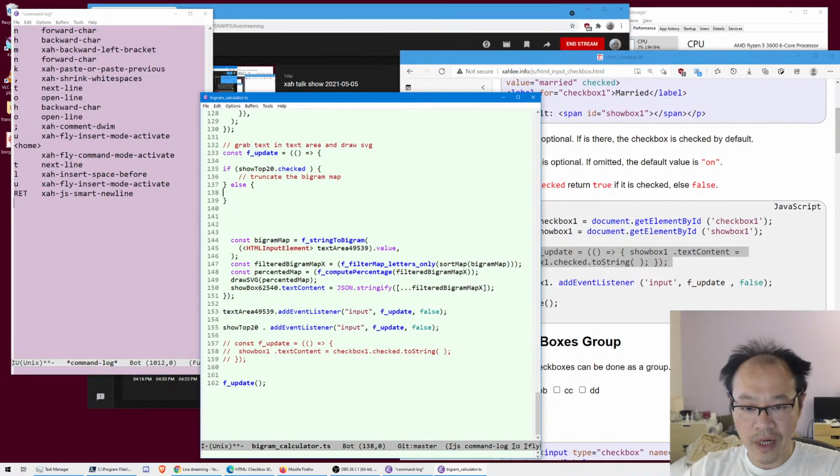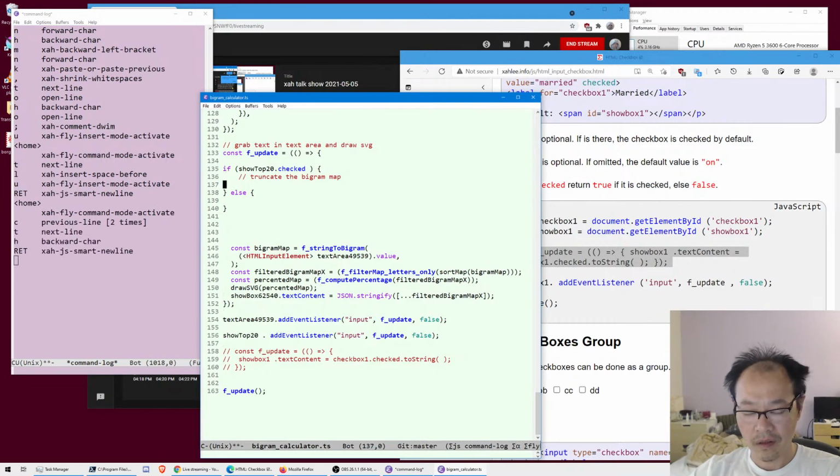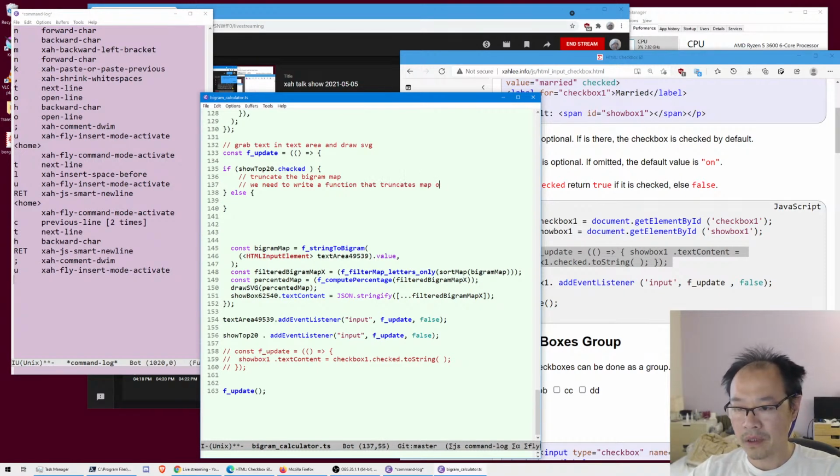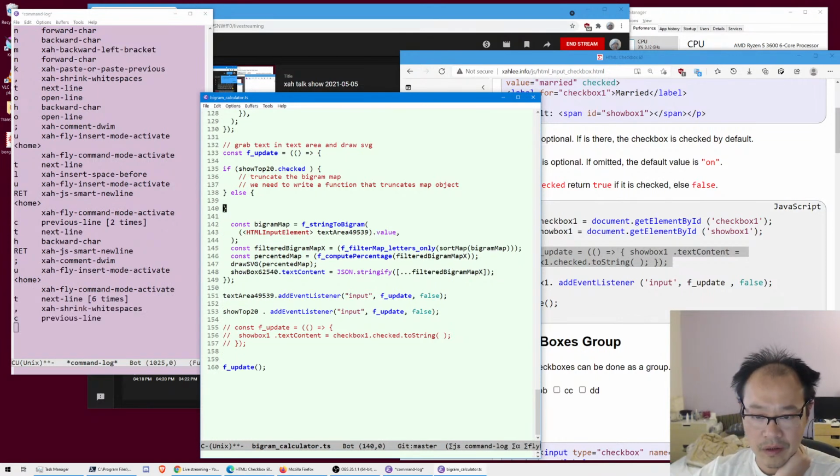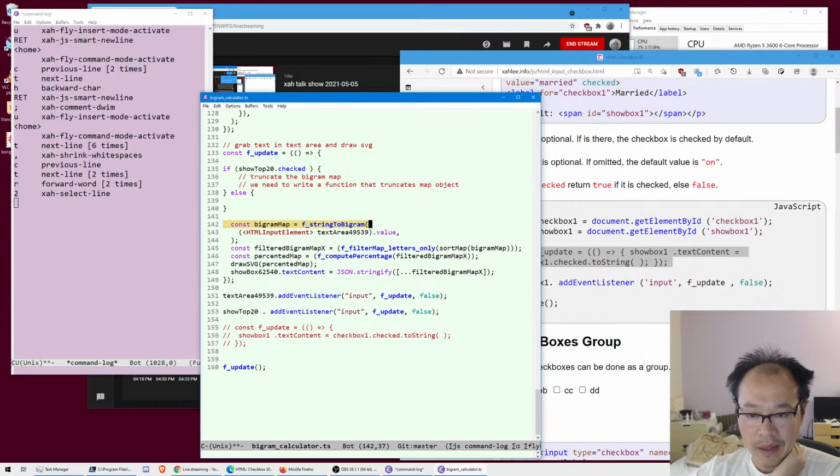So we need to write a function that truncates the map object. Okay, we need to write that function. And okay, so overall, how do you do this? So bigram map equals string to bigram.